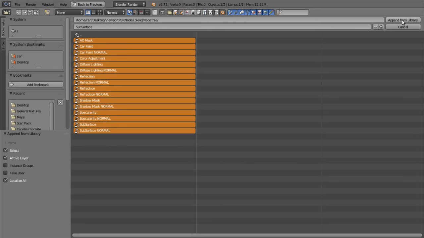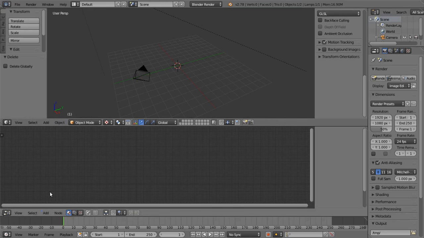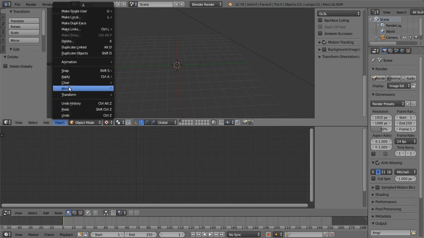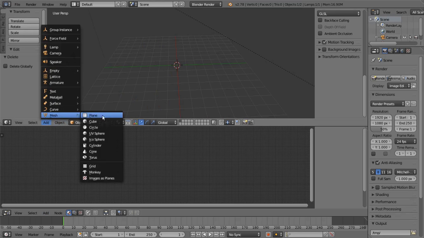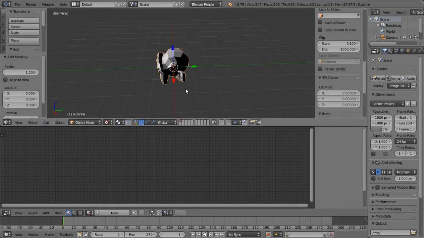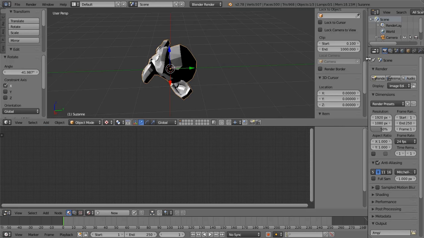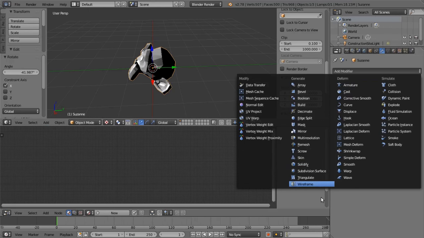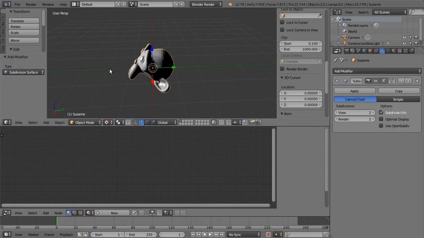And we'll hit Append from Library. And now what happens is that if we go to add, well, we need to add an object and a material first. Let's bring in just a Suzanne real quick. Object, monkey head, and we'll quickly add a modifier. You know how this goes, and we want to make it smooth.